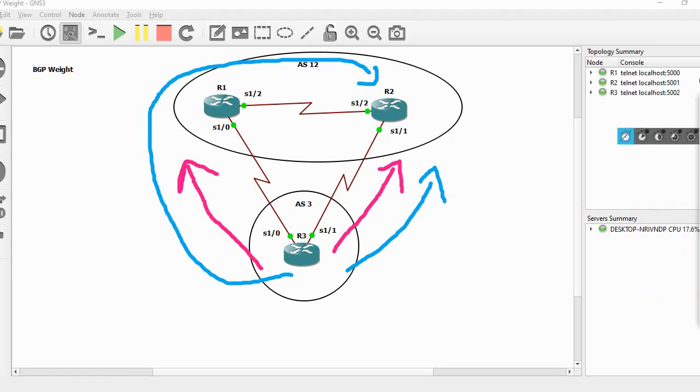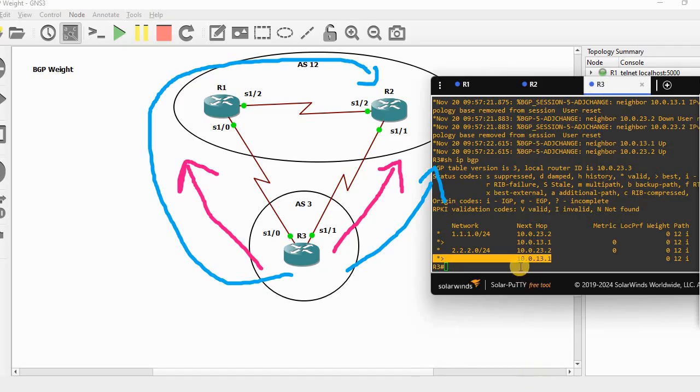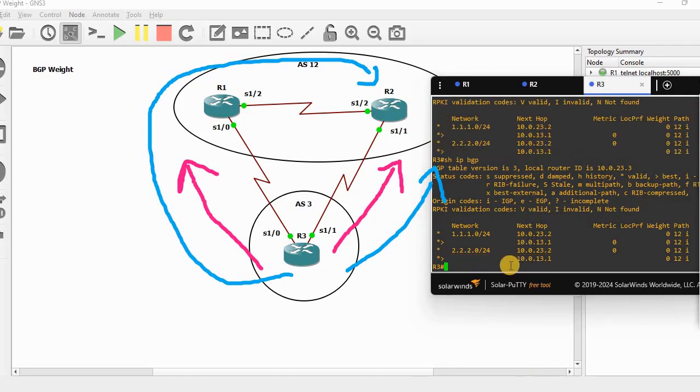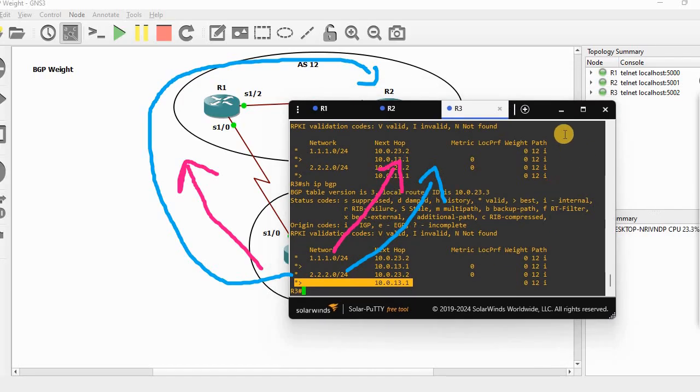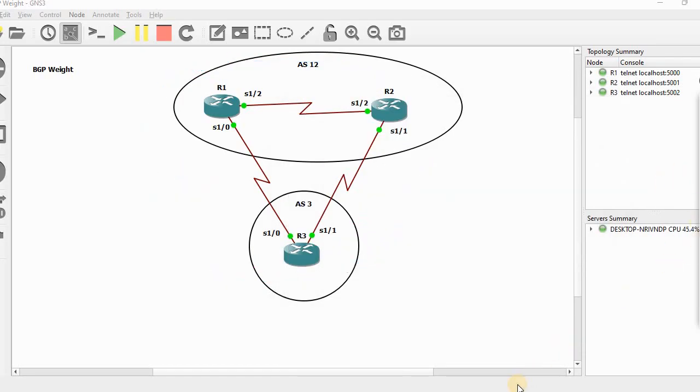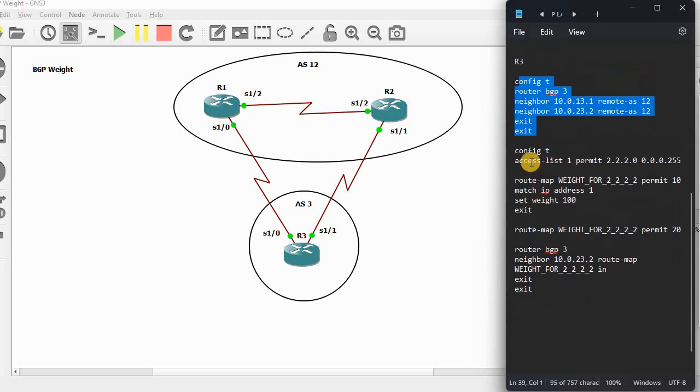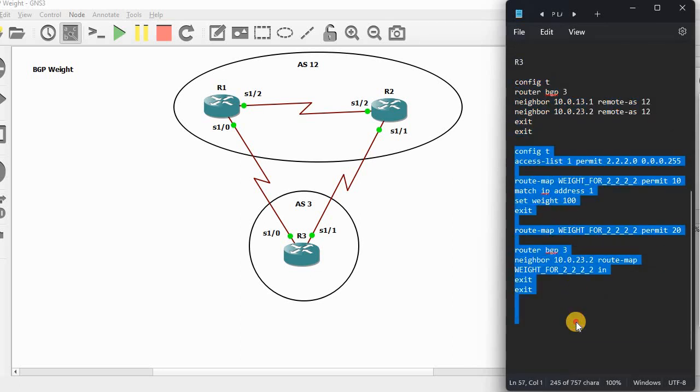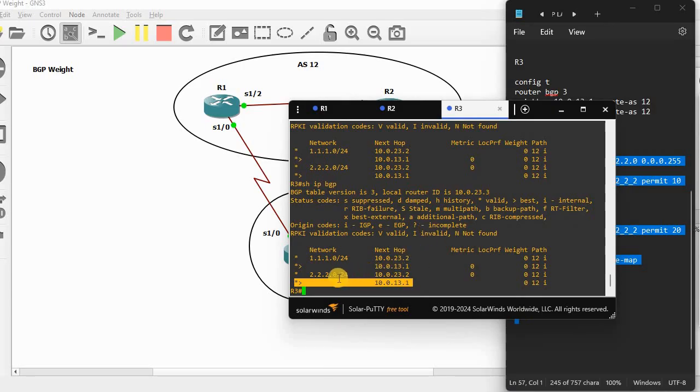So if you see, now again I will show the output in R3. This is R3. Now for two network, the output is showing via R1 is the best path. So after we configure the weight attribute, see this is the configuration of weight attribute. What is this configuration saying? We configure one access list for this two network.